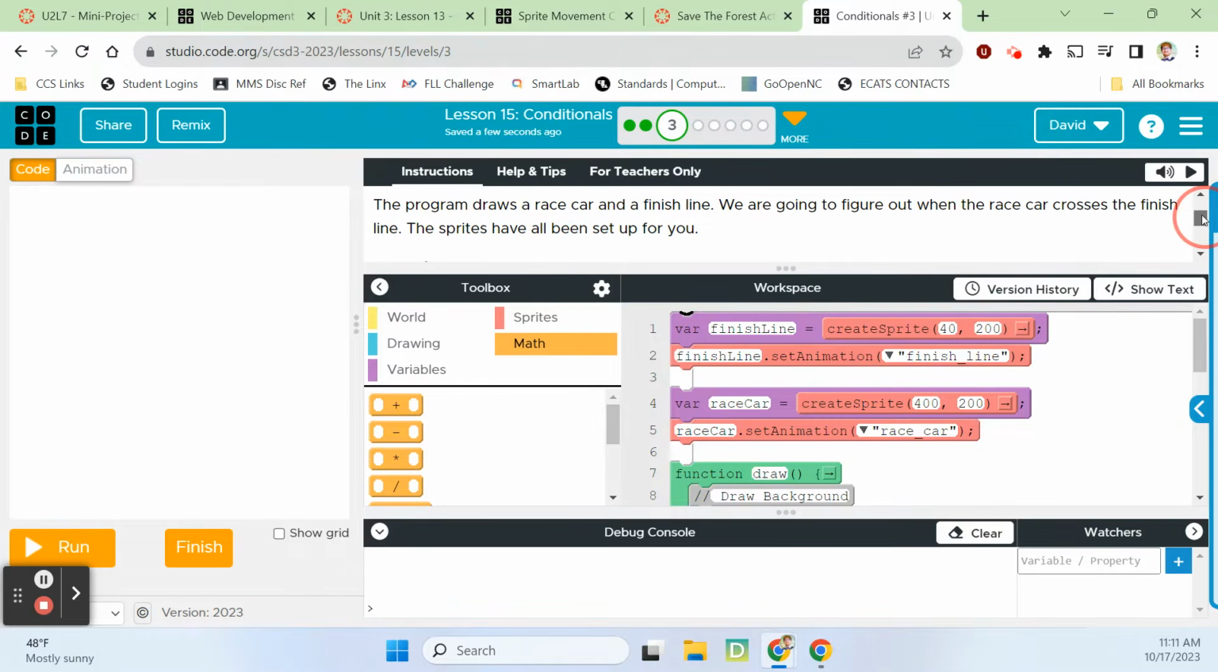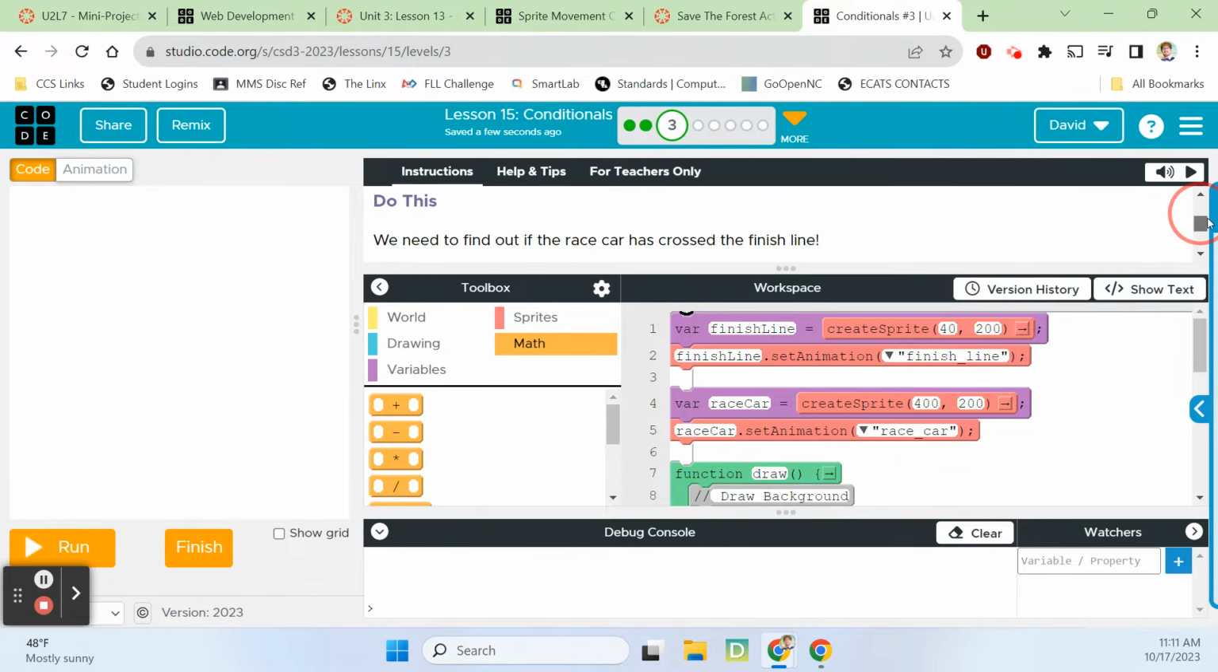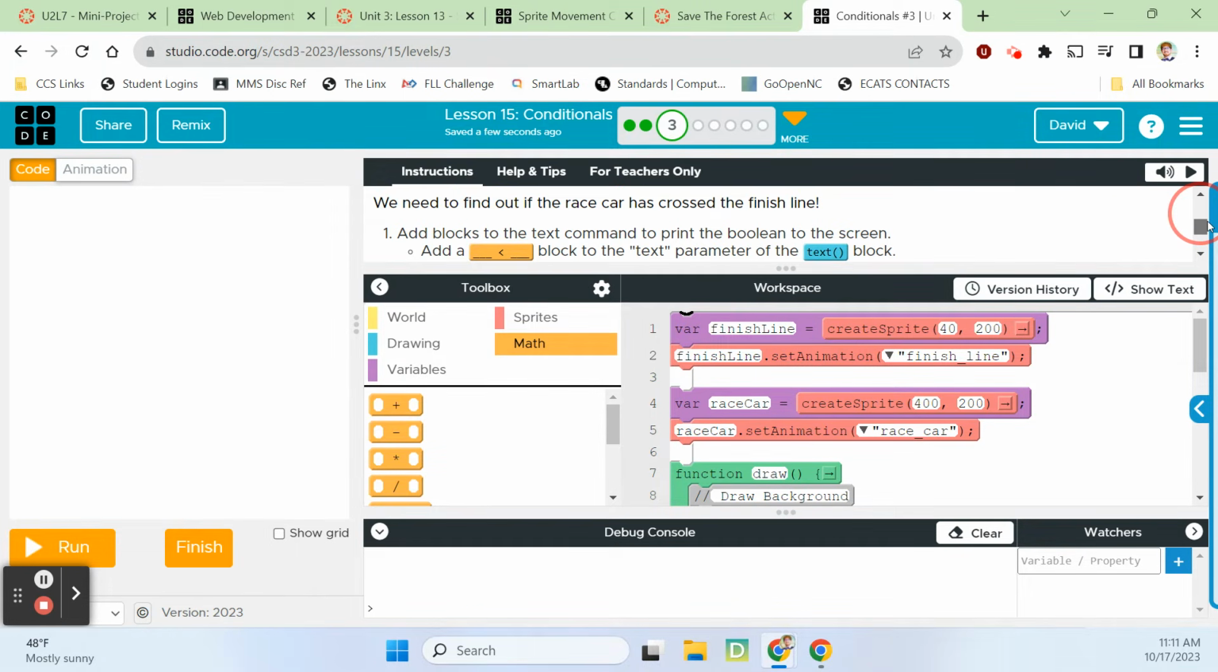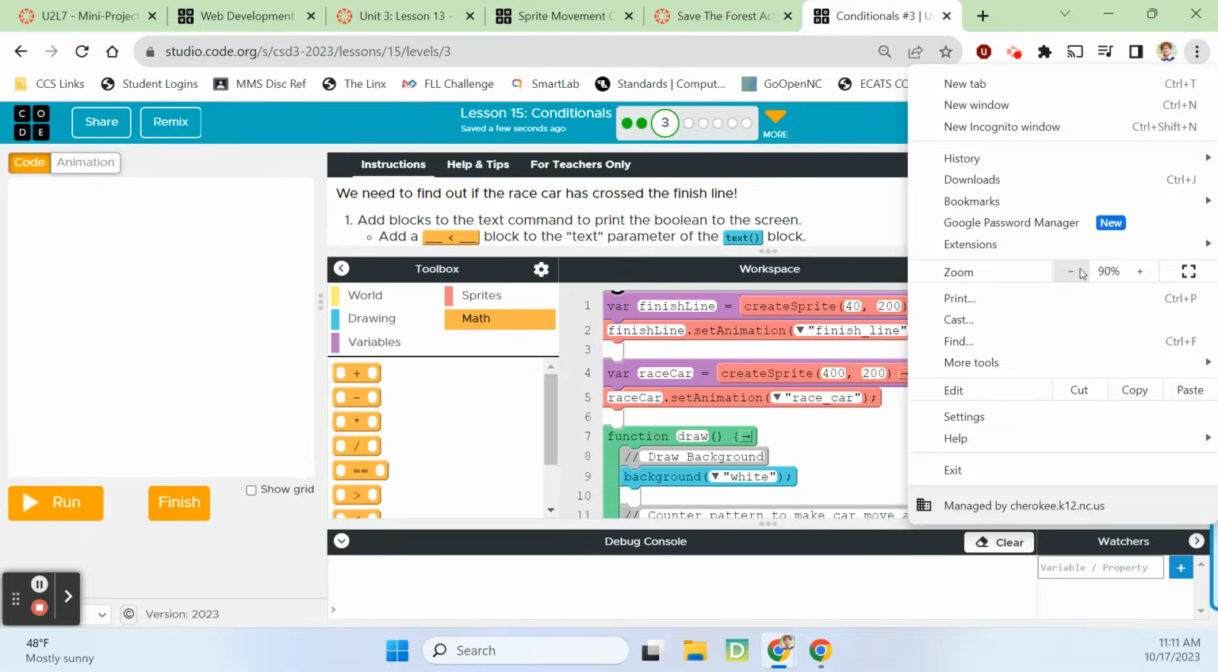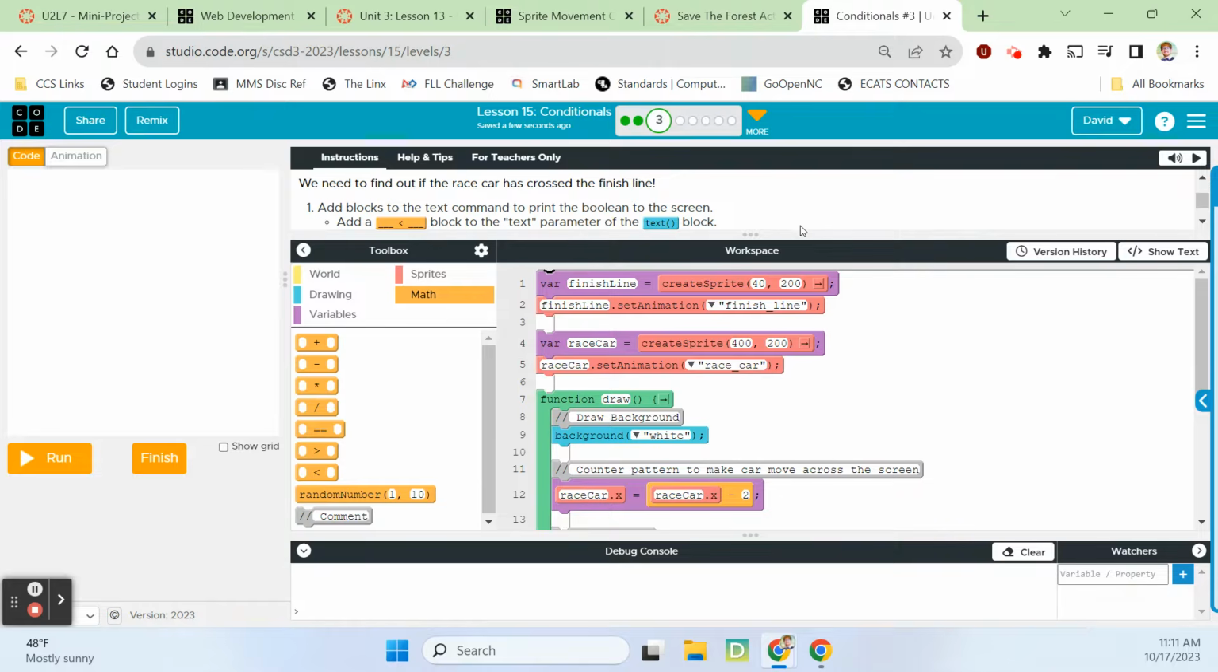Let's make this work. So the program draws a race car and a finish line. We're going to figure out when the race car crosses the finish line, and the sprites have all been set up for us. Yes, they have. Thank you very much. We need to find out if the race car has crossed the finish line. I'm going to zoom back out. There we go. All right.